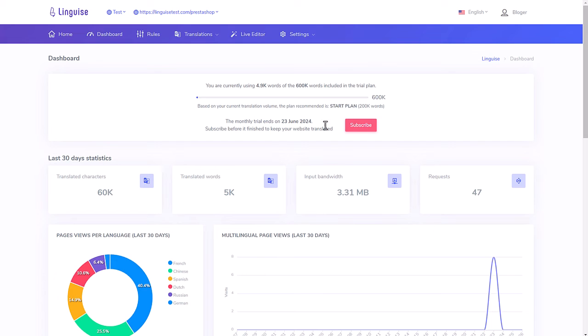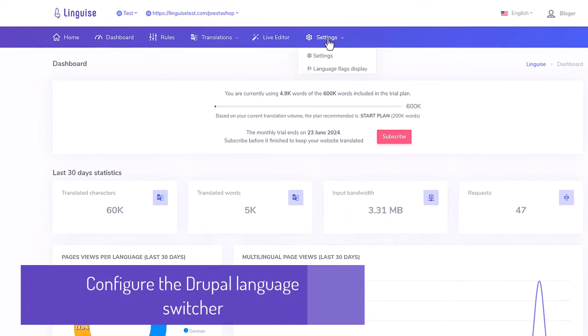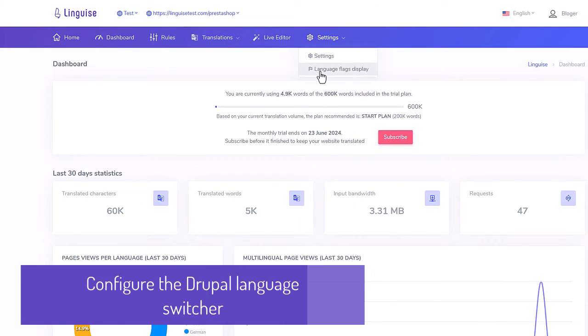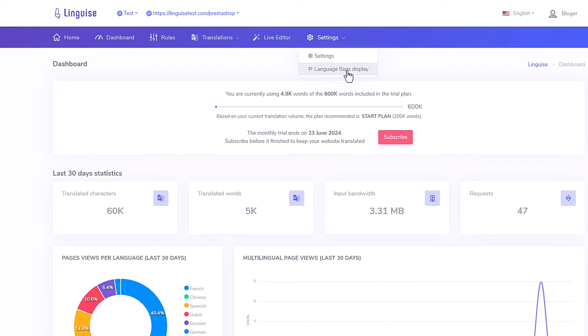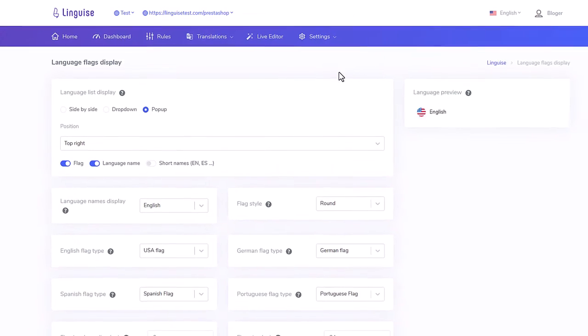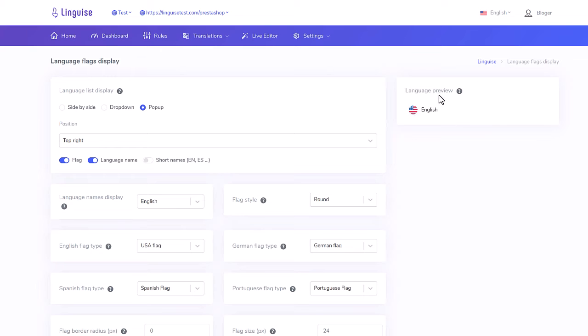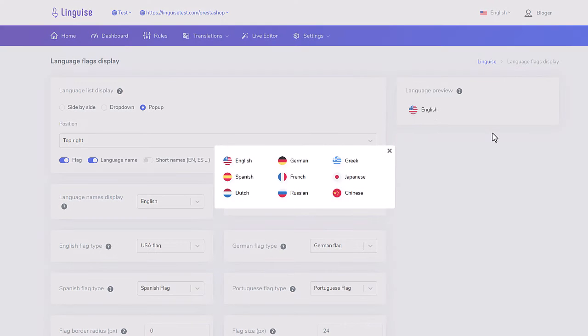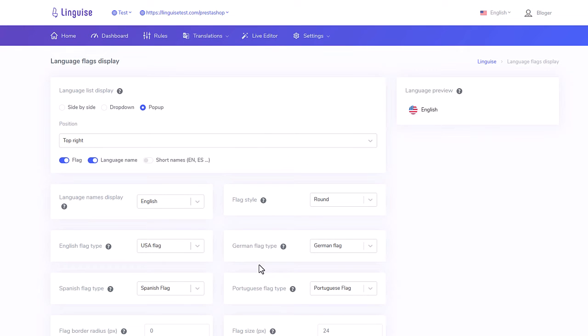In the Linguise dashboard, you can set up the language switcher display, the flags, language names. To access the setup, use the settings menu, then language flags display. On the right part, you have the current configuration preview, like it will appear on your website frontend. You can see the language with flags comes with three display layouts options.